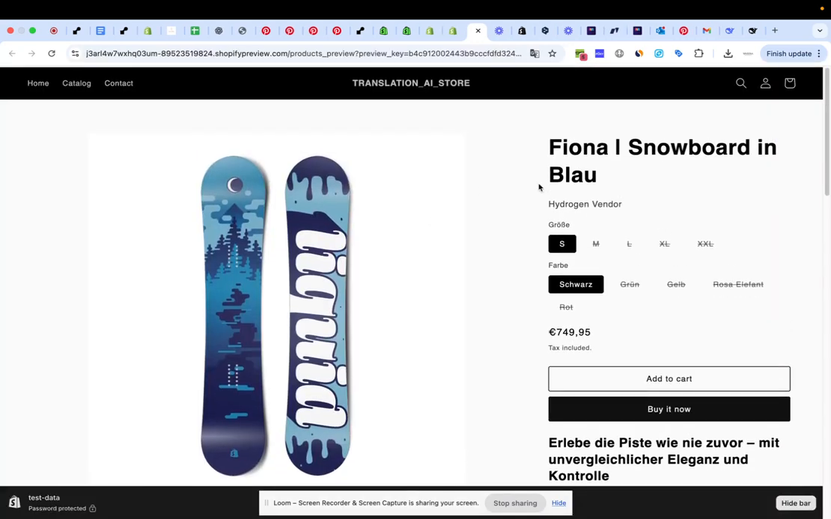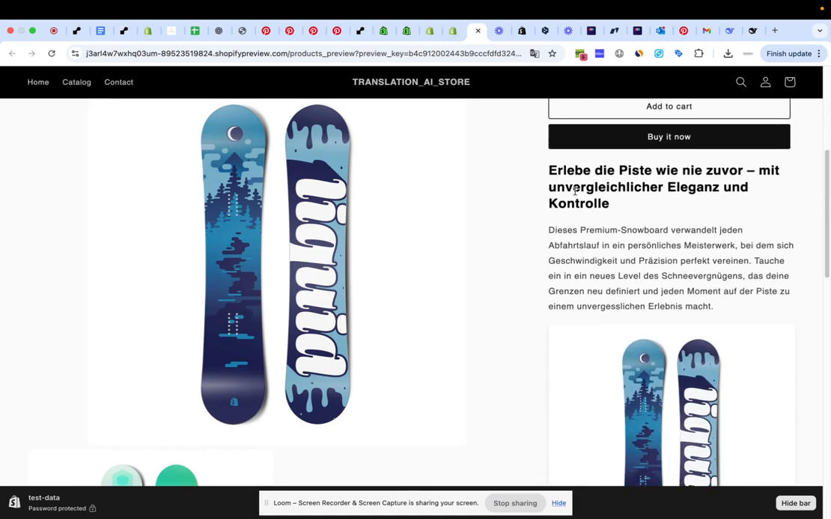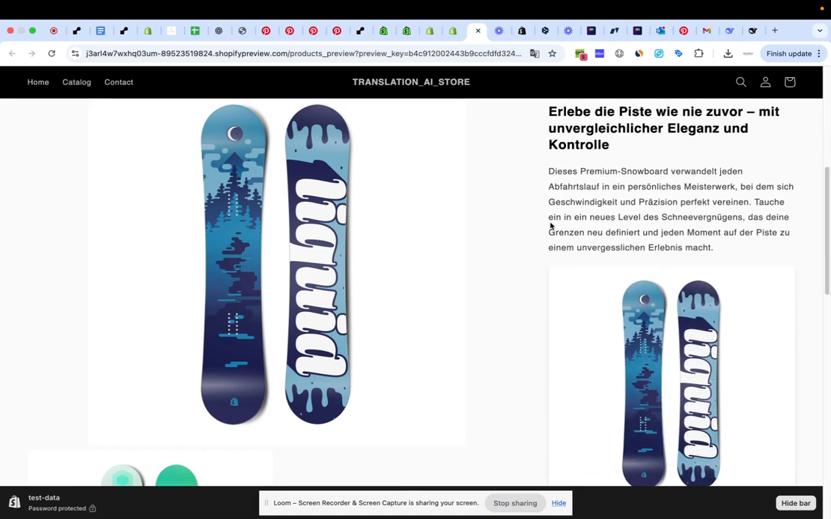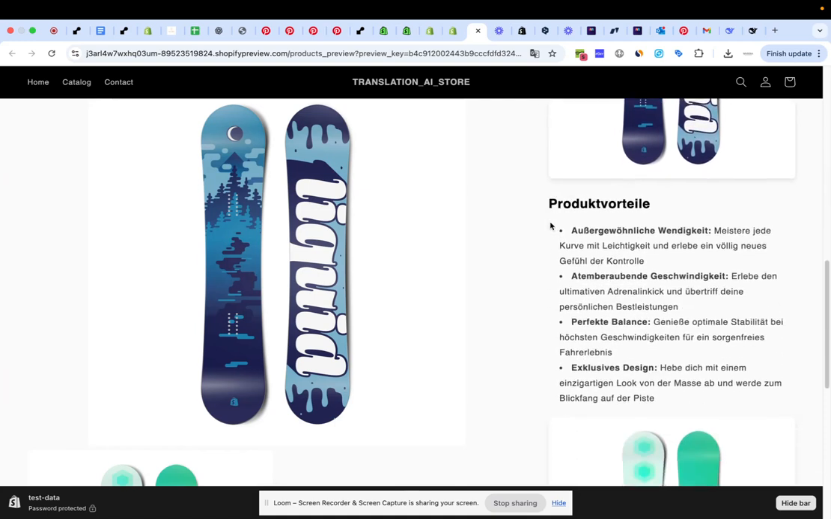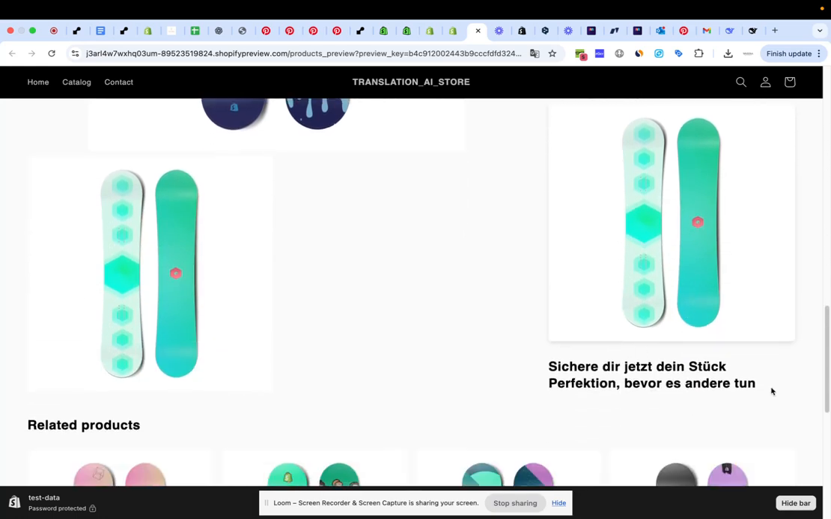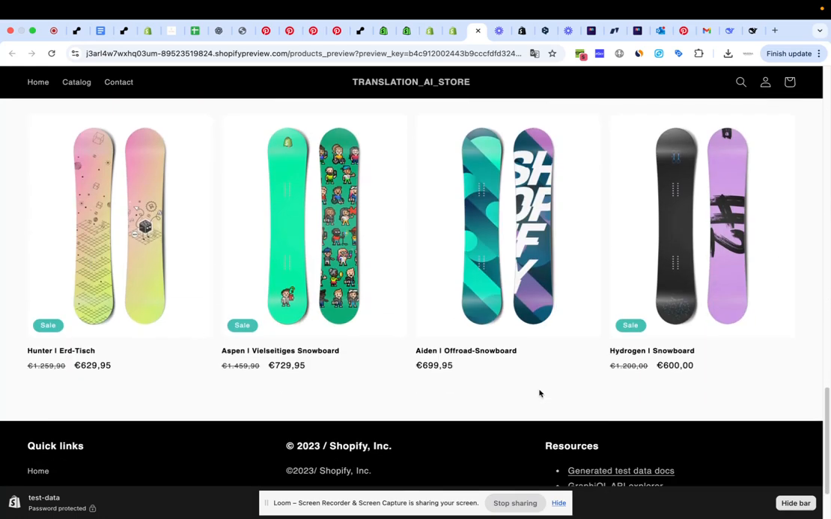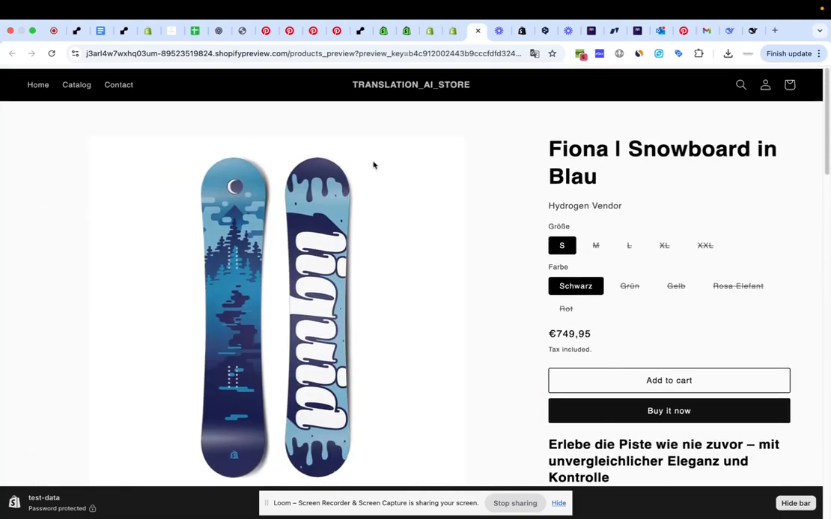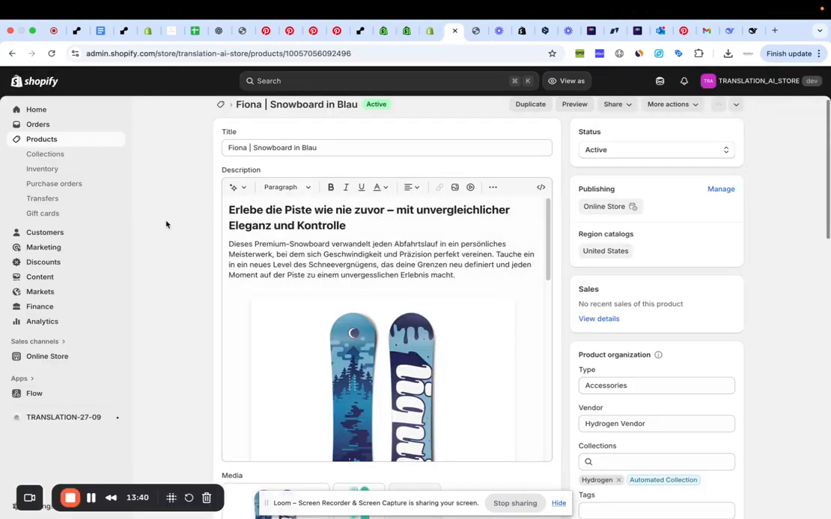You can also preview it. Let's preview it. So we see it here: We erleben die Pisten wie nie zuvor. Yeah, to my opinion, it looks beautiful. We have product advantages, we have 4 bullet points there, and we have a call to action. We have, of course, the related products, but they're not important for now. But yeah, we have a beautiful enhanced translation, and we can do this for every product that we have in a time that hasn't been seen before, that cannot be reached by humans, by users.